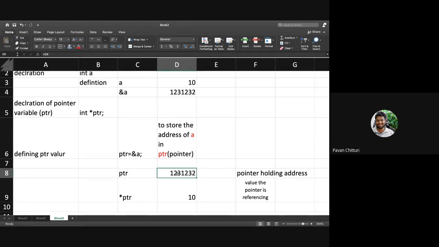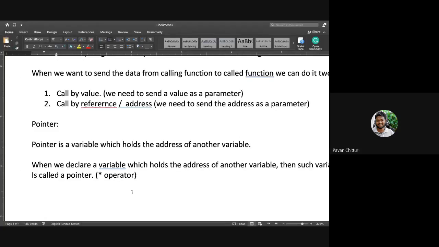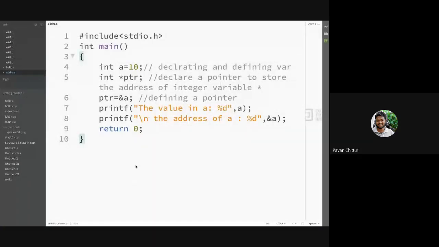To know what that refers to, what value is in that address, we will use star PTR. So for the same thing, we'll write a simple program and we'll see what is happening inside. So the same thing we have written here. The value of a here, the value of the address of a here.